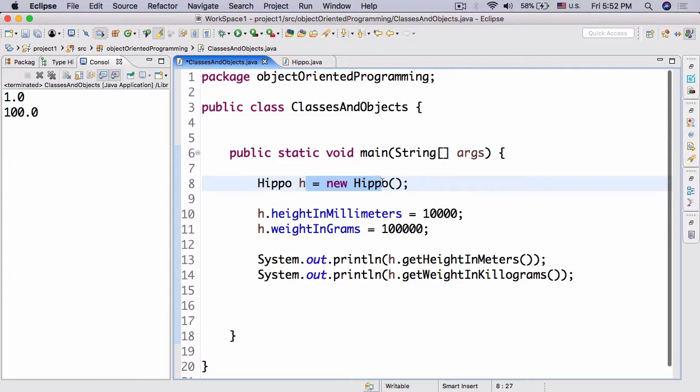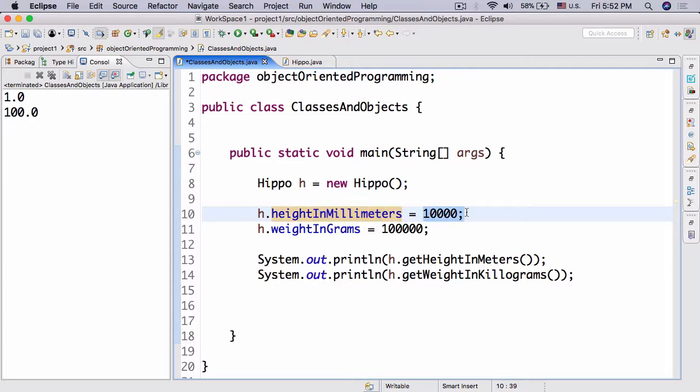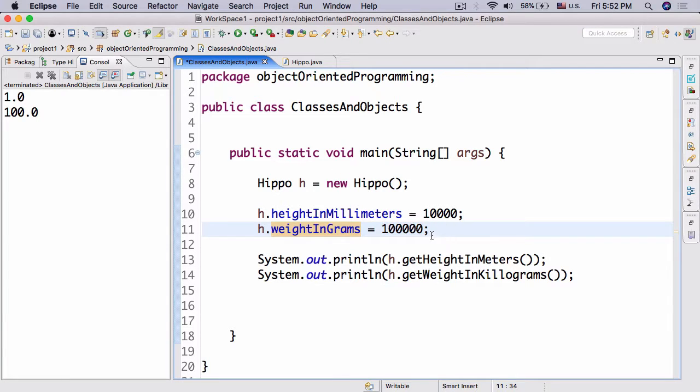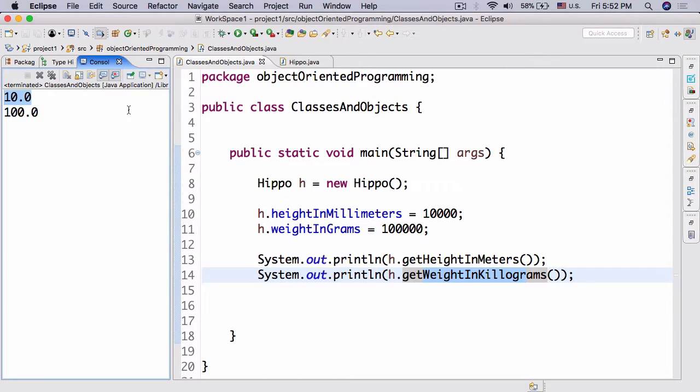So we create a new hippo. We set the height in millimeters to 10,000, and the weight in grams to 100,000, and then we print get height in meters and get weight in kilograms, and so we get 10 for the height in meters, and then 100 for the weight in kilograms. And there we go. So that is essentially what you should have done.